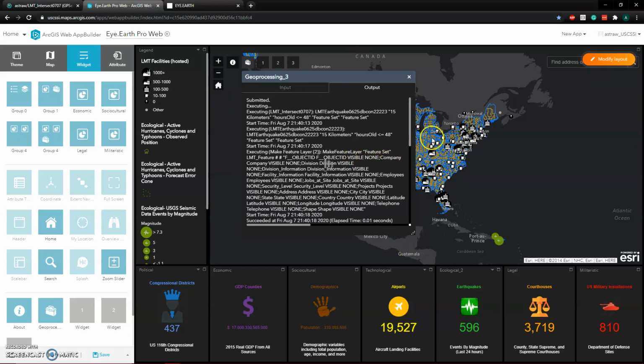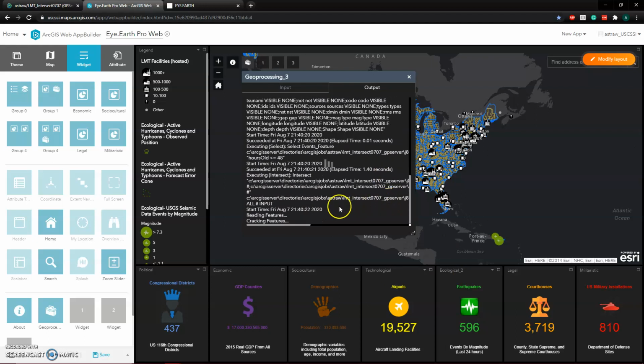So if your tool fails for whatever reason, you'll be able to see why here. I'm not going to stay for this whole processing because depending on the number of earthquakes in the last 24 hours, this can take anywhere from a minute to 2 minutes or more to finish. But yeah, that's it. Thank you.